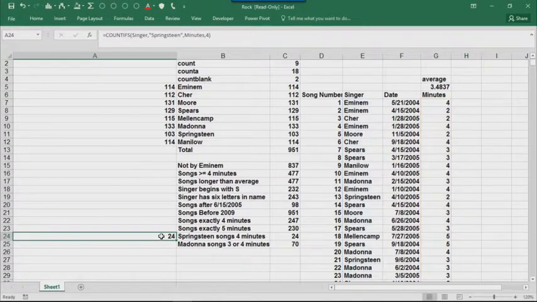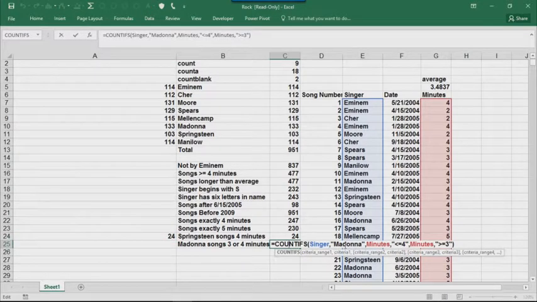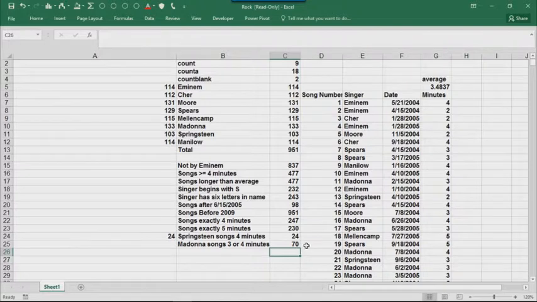like that. How many Madonna songs would be 3 or 4 minutes? It would look like this. If the singer was Madonna and the minutes was less than or equal to 4 and greater than or equal to 3, and those have to be in quotes, count those rows, and the answer there would be 70.